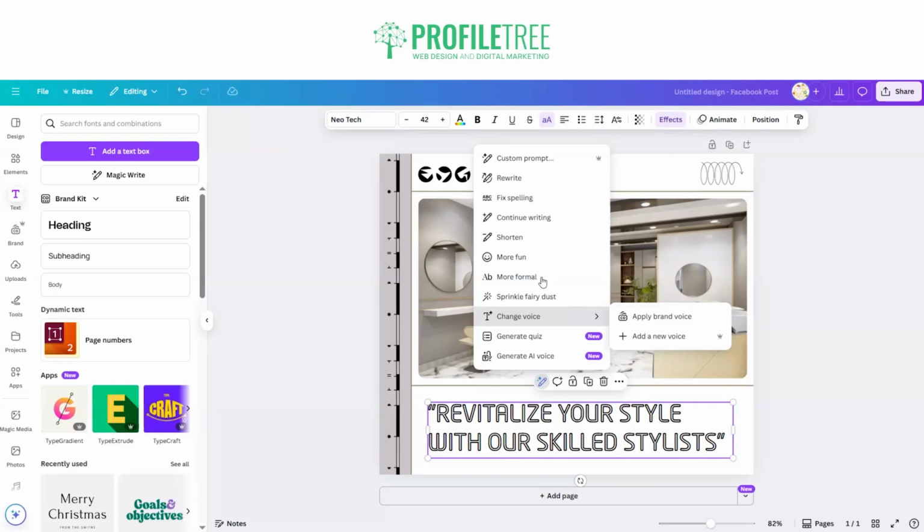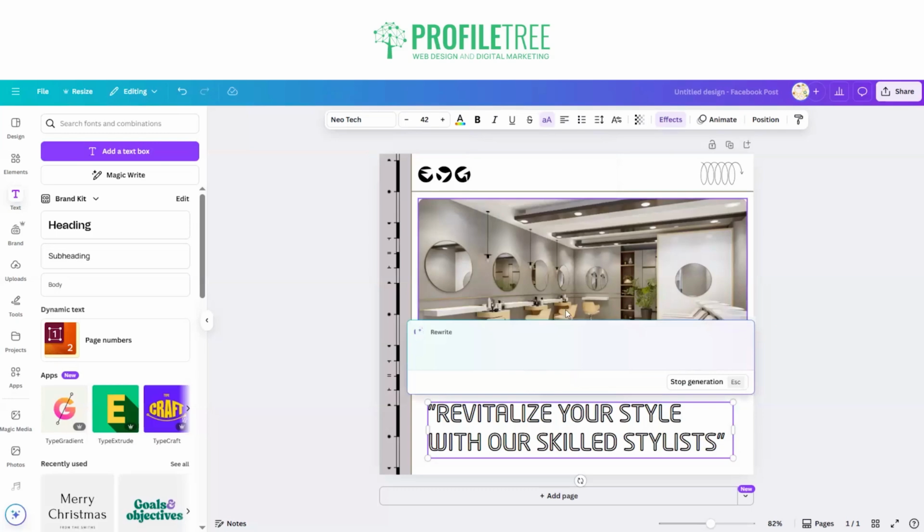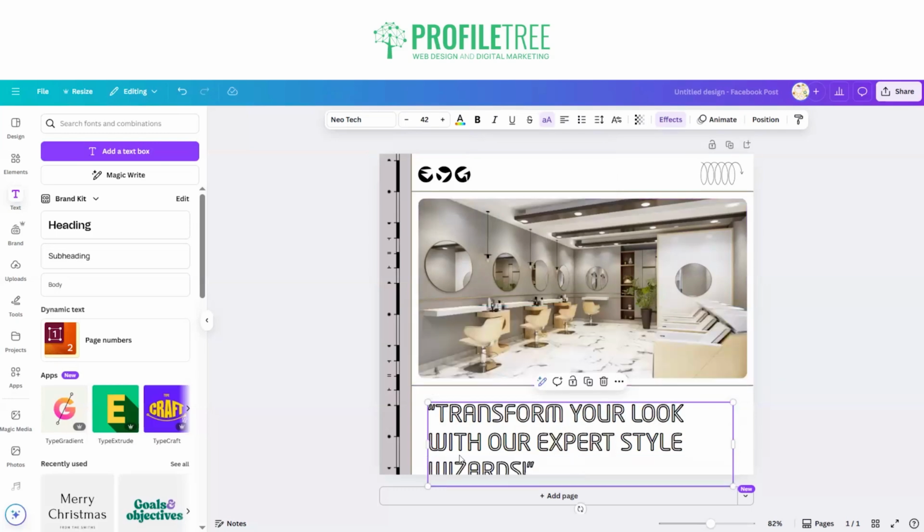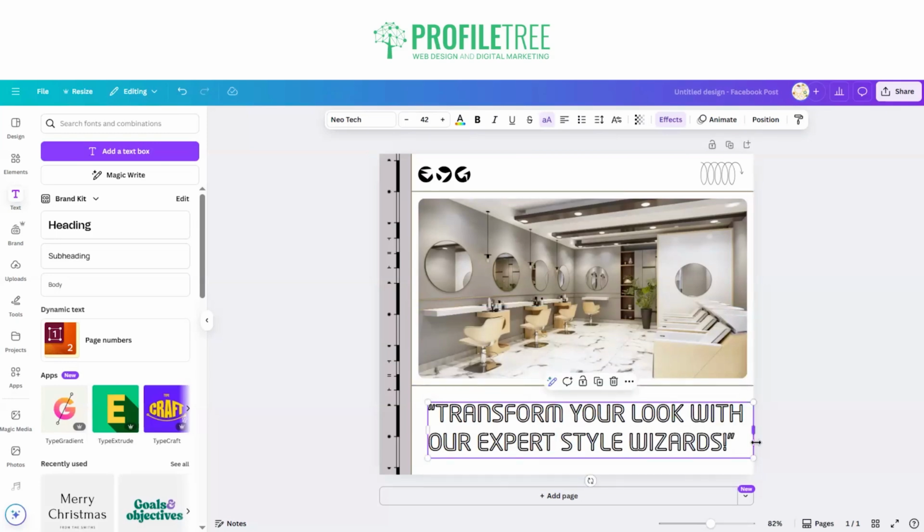So say if I maybe wanted to make this more of a fun tone, I can click on more fun and it will change that. So then all I have to do is click replace, and you'll see here that it's changed that text, and then I can amend it in whatever way I need to.